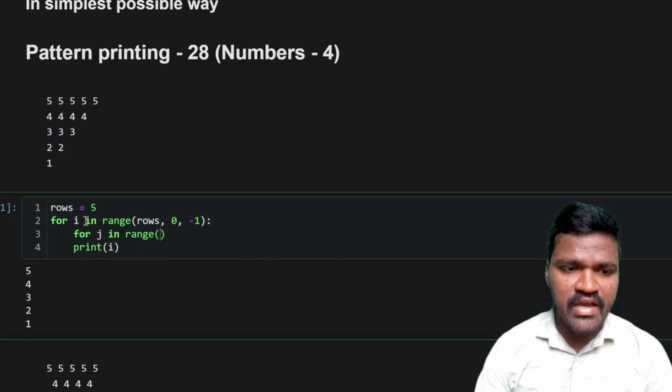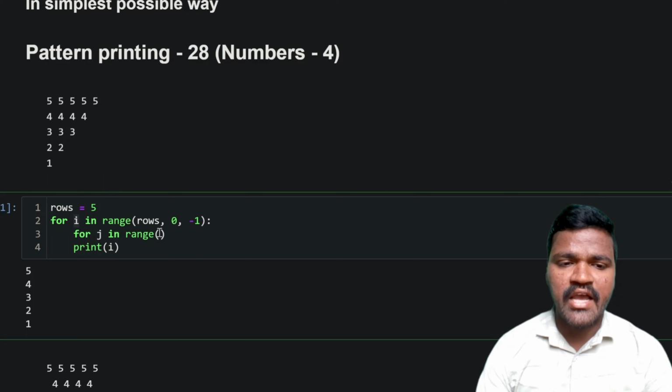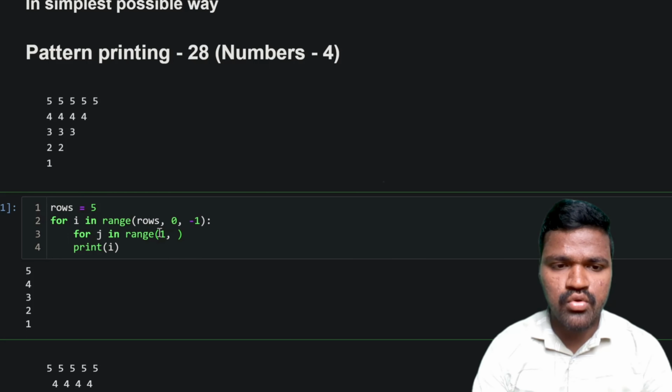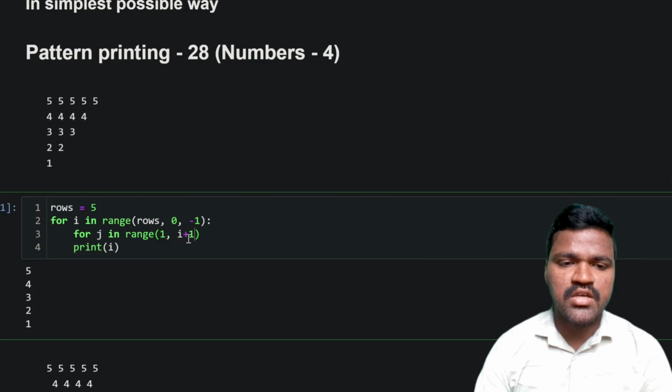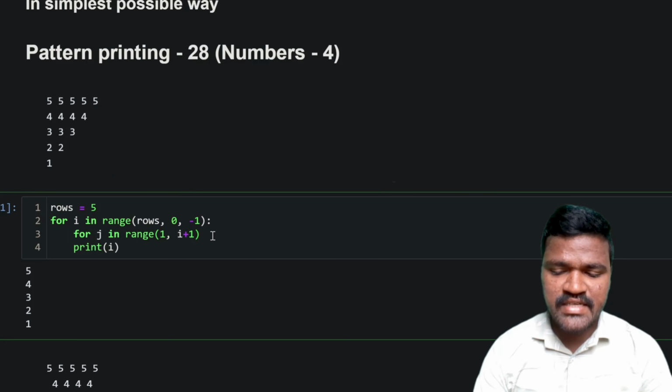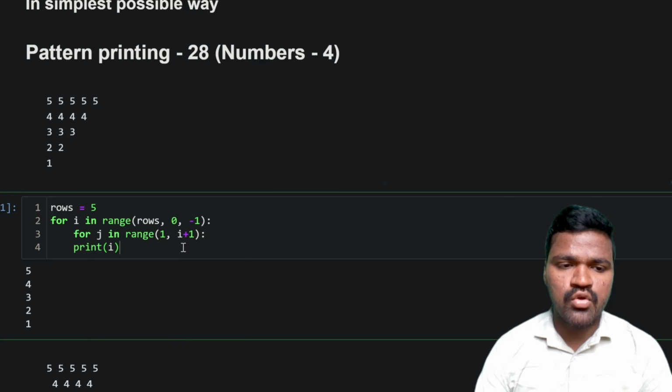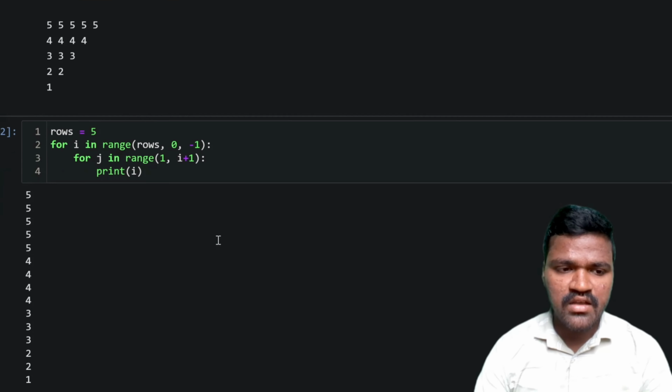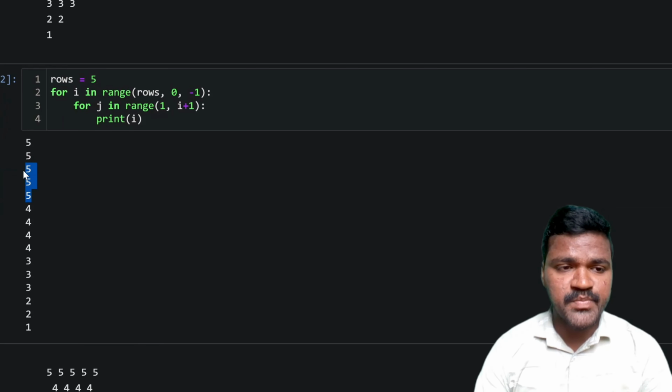Based on the i value only, we can actually get this particular pattern, right? So for that reason, I am mentioning range 1, i plus 1, because based on the i value only, we can actually get this pattern. That is the reason I have mentioned i here. I am mentioning this print of i statement inside of this inner for loop. If I execute this, we are able to get this particular pattern, which is 5 repeated 5 times, 4 repeated 4 times.